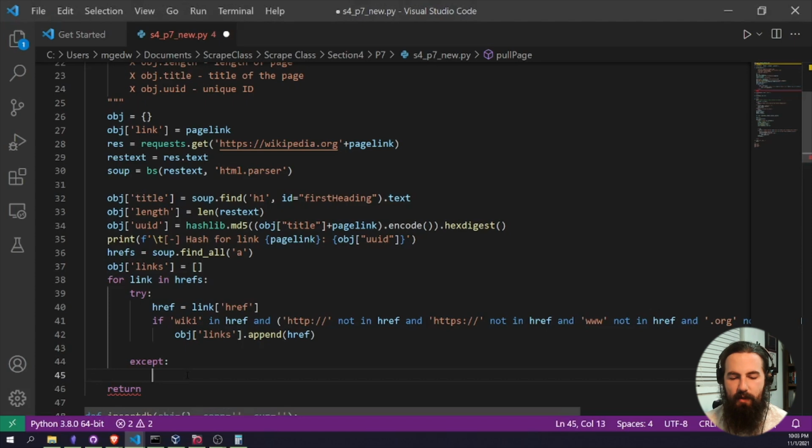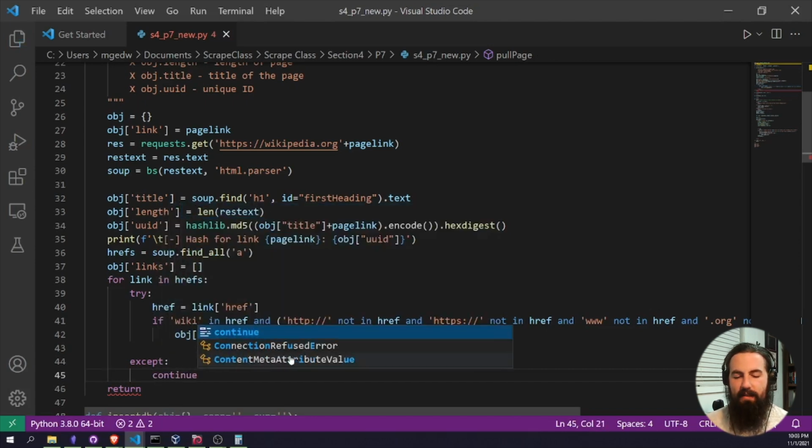And if there's an exception, basically what this was right here, I was running into a bunch of A tags that for whatever reason didn't have hrefs. None of them were interesting A tags. I don't know exactly what they were. I wasn't super interested in finding it out, but basically they were ones that we weren't interested in. So if that's the case, then we're just going to continue.